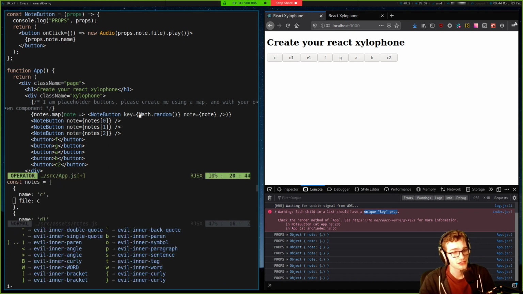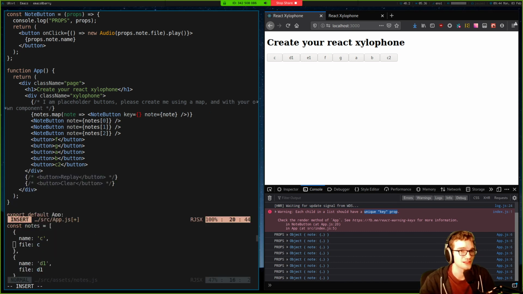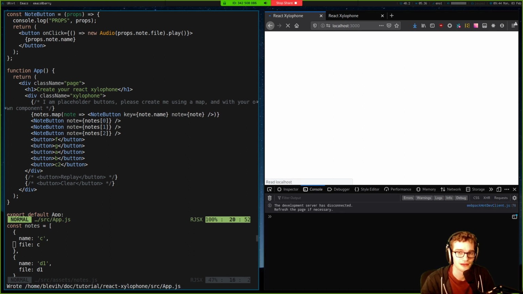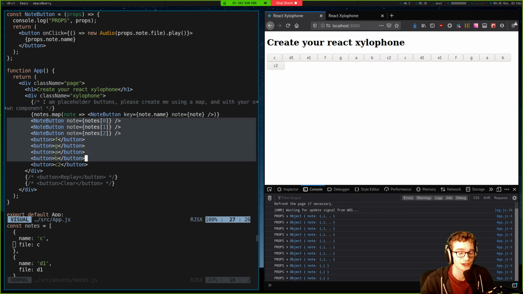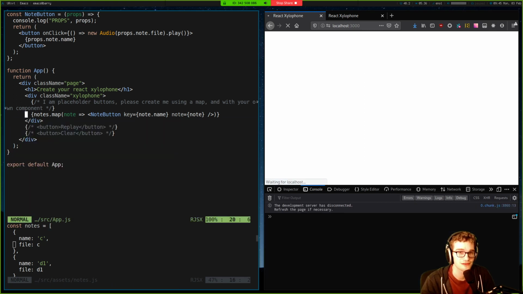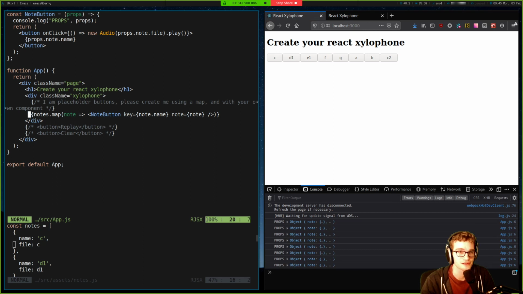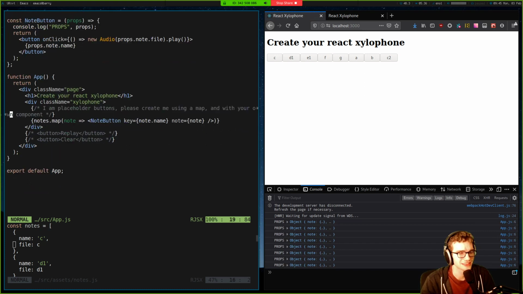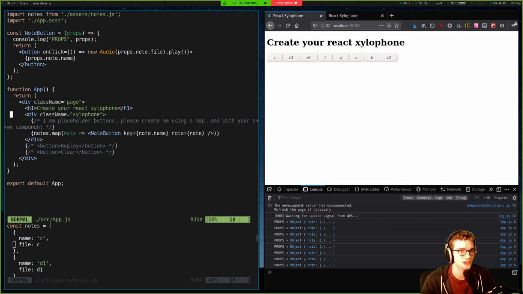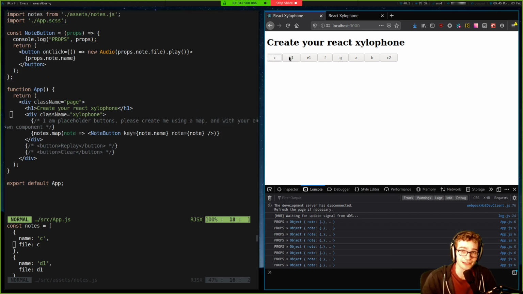We don't have those here, but each of these notes has a unique name, so we can make use of that. So I'm going to put note.name here, and now we have a unique key value that's going to stay the same in between runs of our React application. Now our warning goes away, and I can delete all of these, and we have our buttons. And that is fundamentally it for us to have this working xylophone, right? Not very much code when you look at it, but it's pretty neat, right?